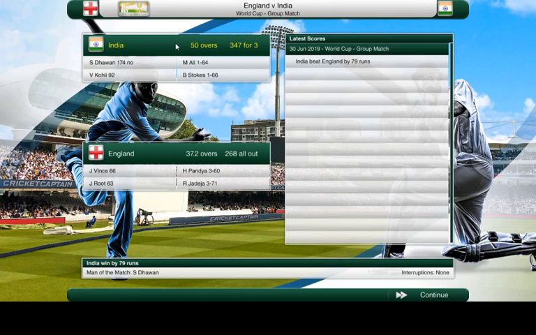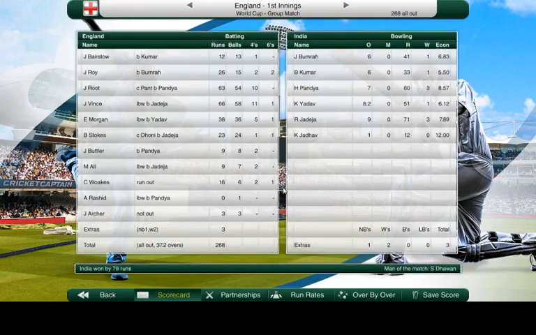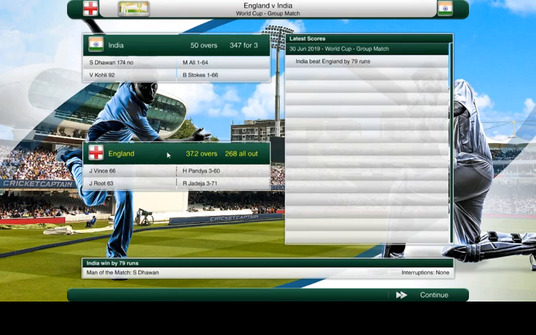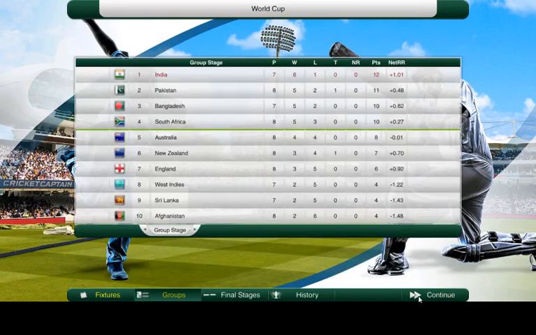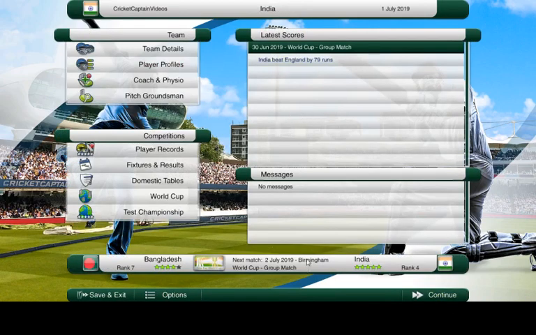See, average bounce, and I get 347, and it's obviously quite a good pitch because they got the 268. The AI does play over aggressively when chasing big totals. They don't stop and rebuild, unfortunately, so they show a lack of intelligence. So right at the top of the table, sitting pretty again. See you for the next match against Bangladesh.